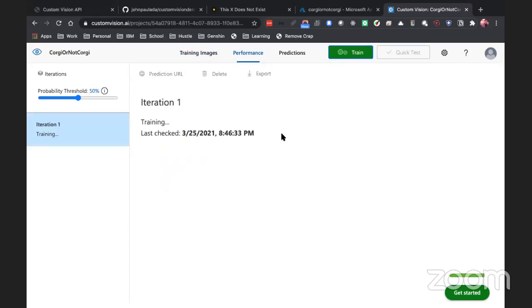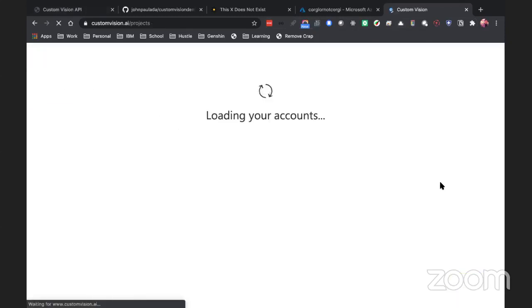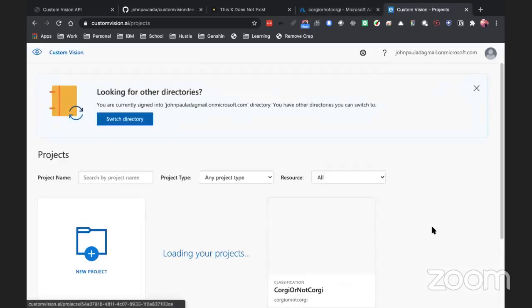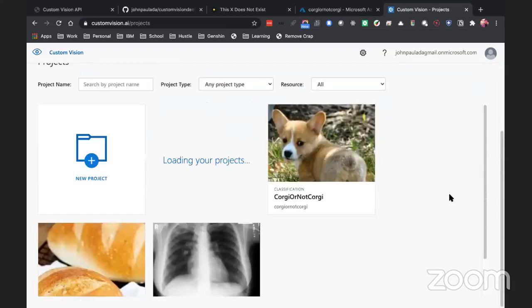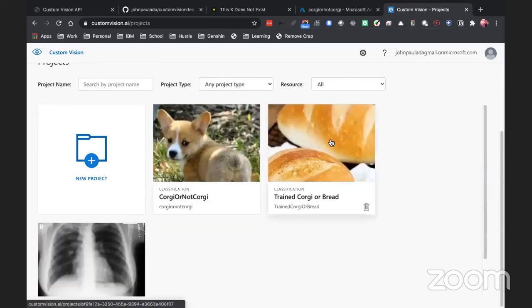Ayun. So training na siya. So let's wait for 24 hours. No. No, we don't need that. Punta lang tayo dun sa projects natin. Kasi may naka-ready na ako for this demo. So yan. Ito yung project natin na ginawa, corgi or not corgi. But I also have one na trained na, which is so cute. Let's open this one. Train corgi or bread.